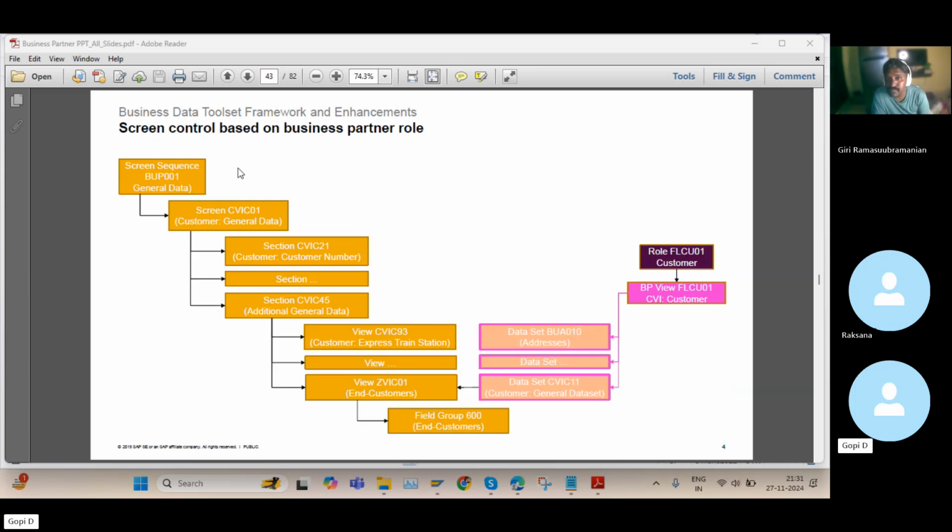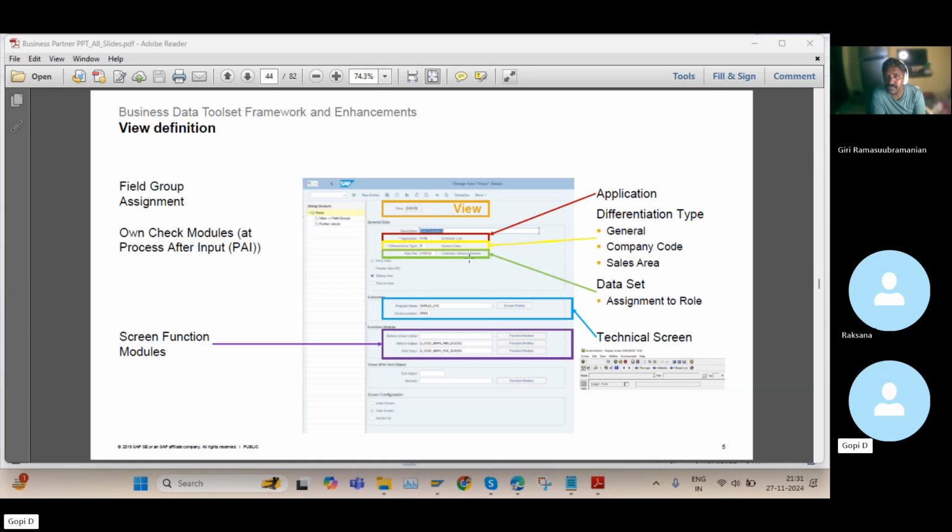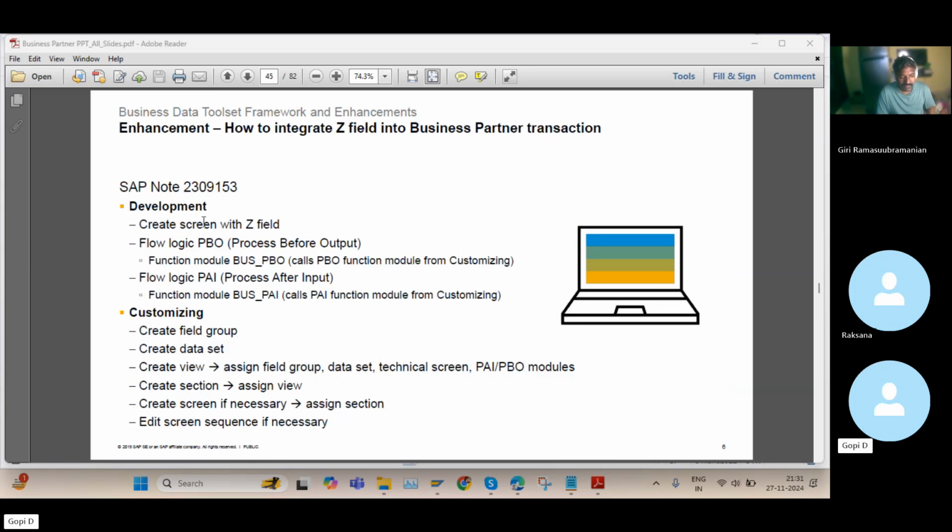Again, there is a screen control: how the business partner role and all, technically how the screen is controlled one by one. If you want to maintain our own module or our own view, whatever the business is looking for, we can do it, so we will maintain the enhancements as well. There are some SAP notes for the integration of the field into the business partner transaction. Once we implement these SAP notes, we can achieve it.